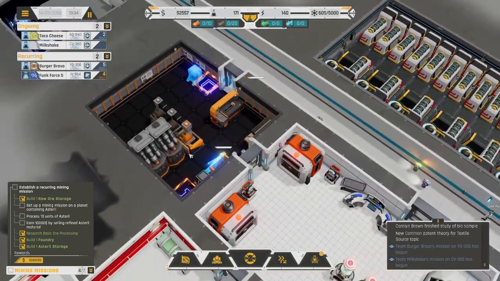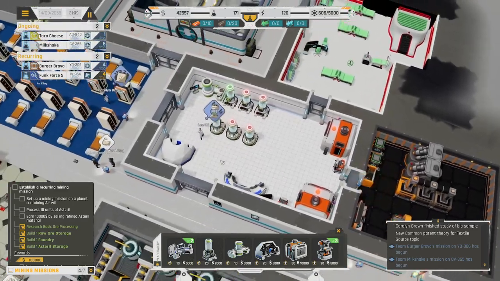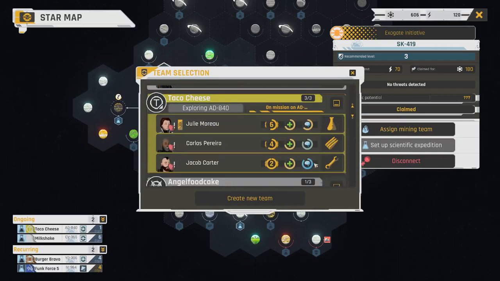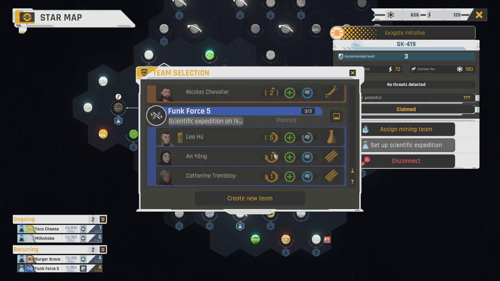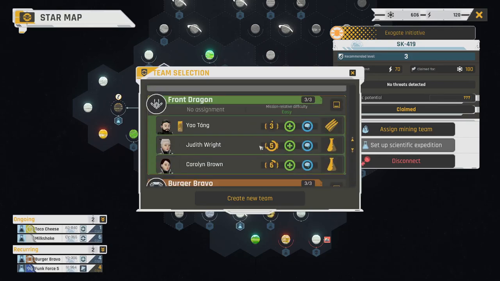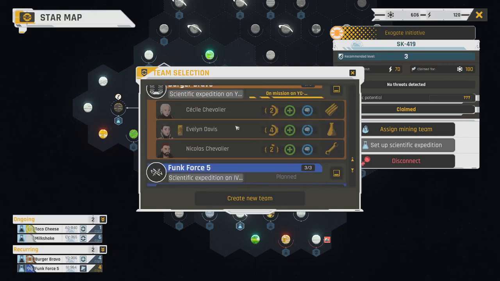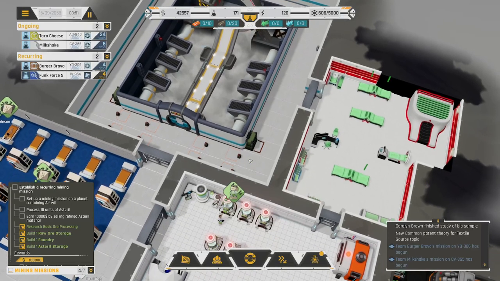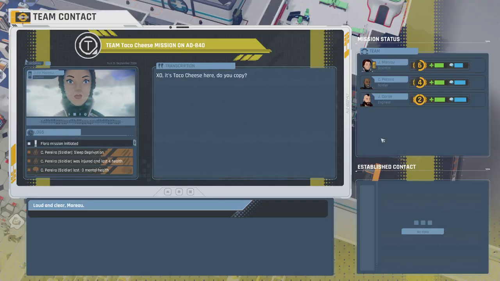All right, we need to sell Astral, so we should... Oh, we need to get it processed first. However, we can set up the recurring mission now. So what is our lowest level mining team? It kind of looks like it's Taco Cheese, which is on a mission right now. Actually, I think it's Burger Bravo, but they're doing science right now. Maybe what that means is Taco Cheese is back, and we should research that thing that allows everybody to carry ore.